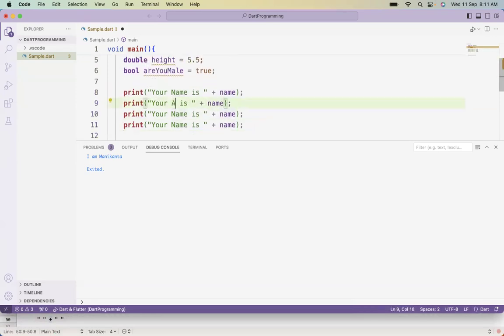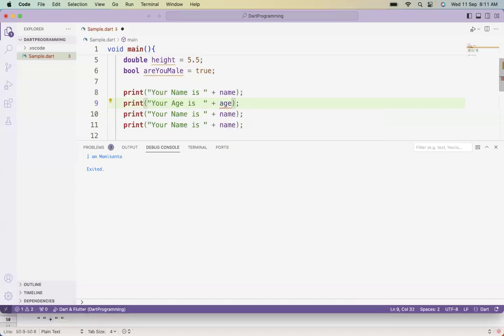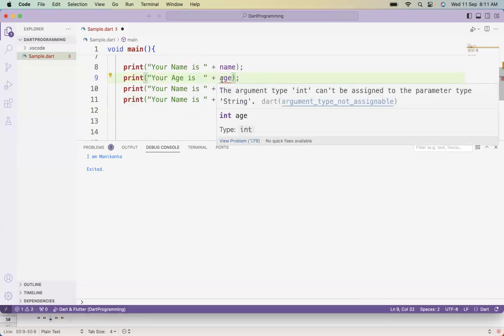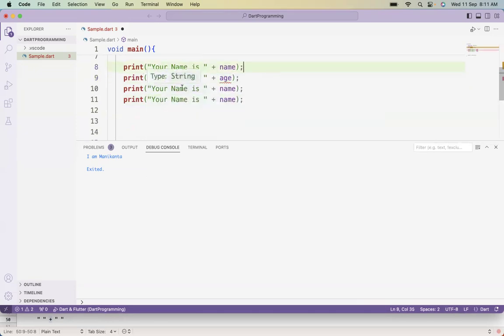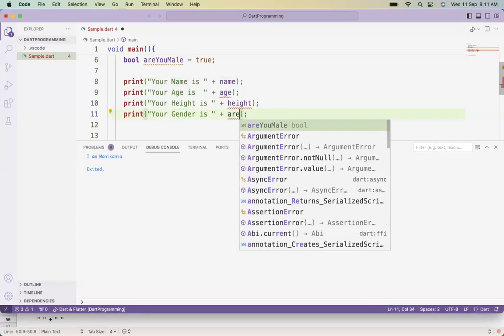Like that I'm using. And the same thing for all the statements. Now you can see your age, and using age here. Now, okay, I'll tell you why it is showing like that. Now, height. Your height is, here also you can use height. Again, we are getting some error. And the last one, your gender, something, or you male like this.